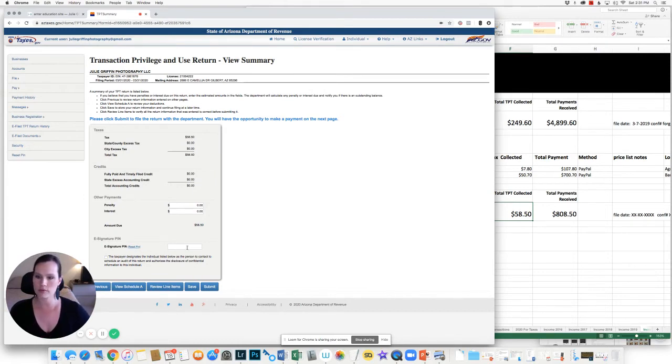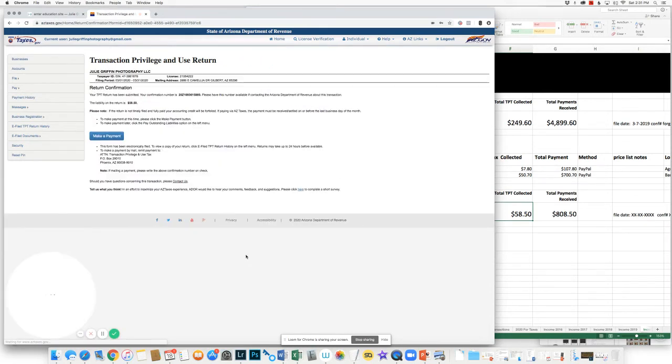And then I'm going to put in my e-signature PIN, which is something that you'll set when you make your account with aztaxes.gov. And this box would only be if you are having somebody else file this for you on your behalf, which I do not do. And then at the bottom here, we're going to click Submit. And this is completing the filing portion of what we need to do every month. So we're going to submit this.